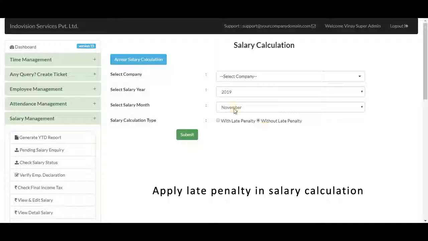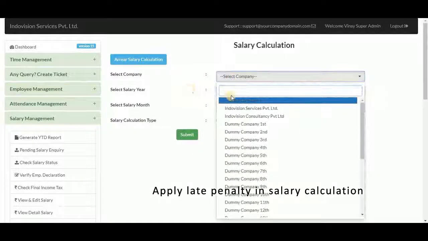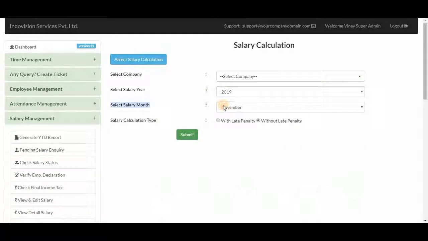For salary calculation, we just have to select company, year, month, calculation type, and then submit. And these options will work regardless of whether we have applied late penalty while generating attendance or not. For entire salary calculation process, you can watch the salary management video of iHRMS. This was all about employee time scheduling in iHRMS.